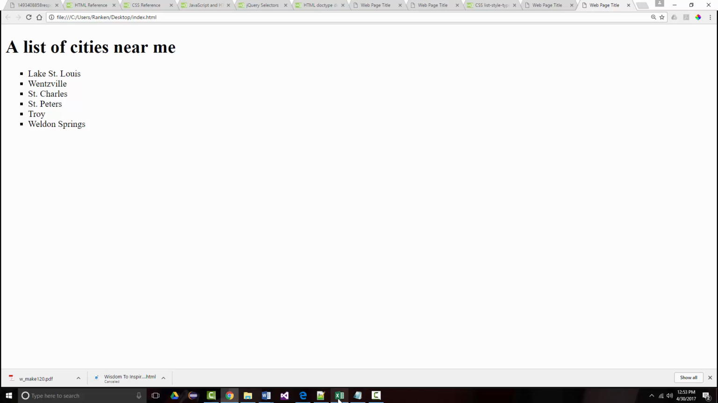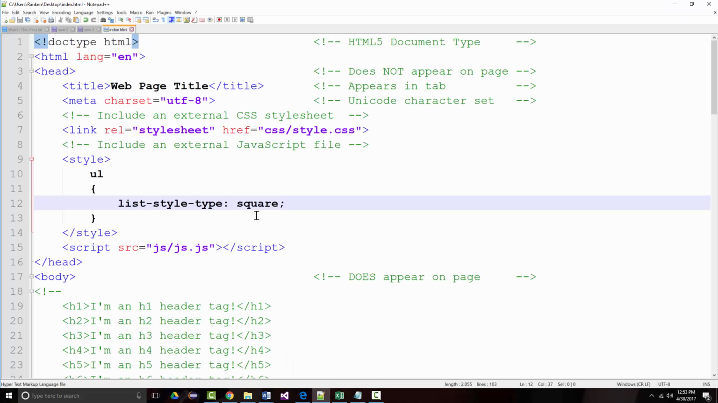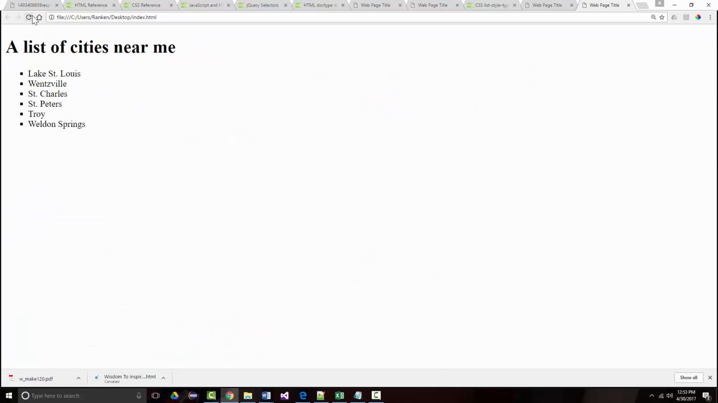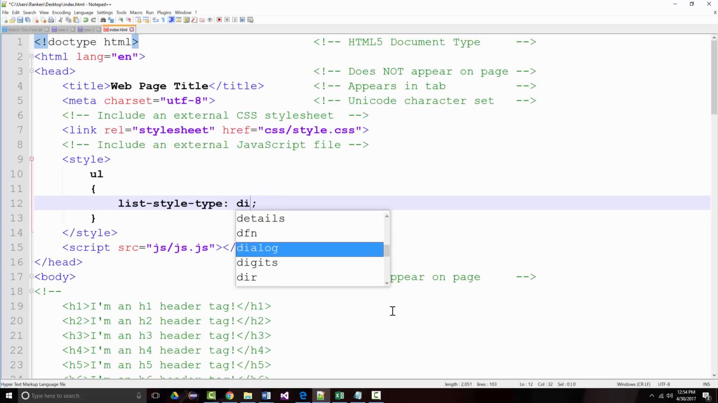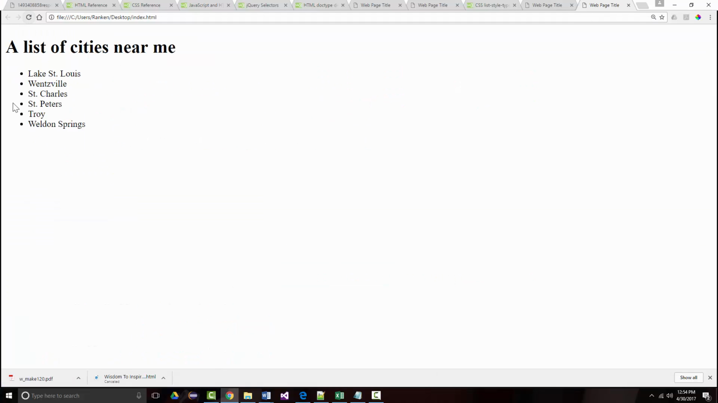All right, I can come in here and I can put in circle. And there's circles that are not filled in. If I want the circle that's filled in, I use disk. And with disk, I get the filled in circles. There's also other ways that you can actually put in your own. So if you've got a GIF or something, you can put your own stuff in there.